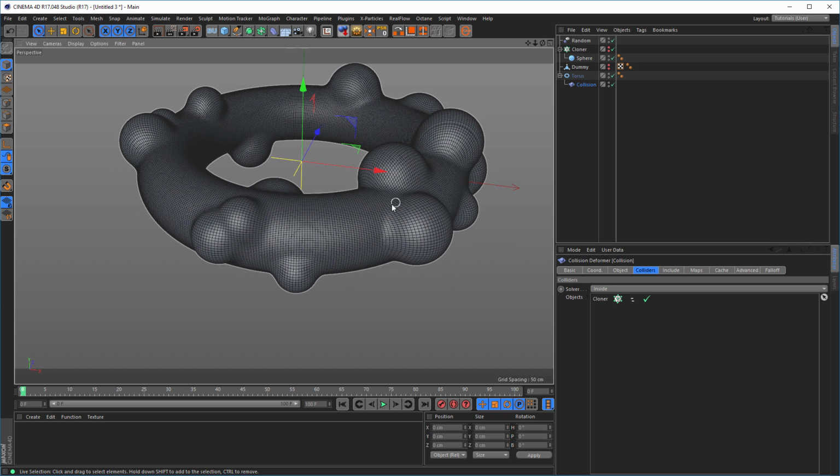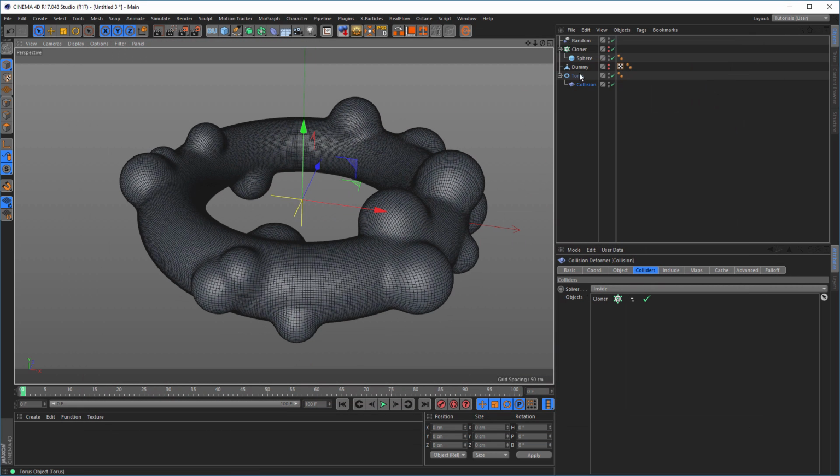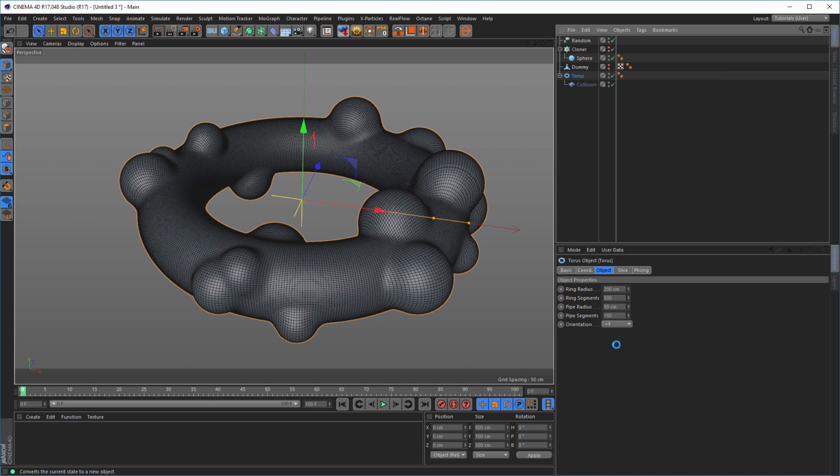But now the problem is how we can texture these bubbles and the ring with different textures. So you see we have here a glass, a transparent texture, and here a glossy texture. And this we will do now. Okay, so now go to the torus, right click, and go to current state to object. Wait a little bit. Okay, now we have here our torus. Let's hide this and deactivate everything here. We don't need anything anymore.